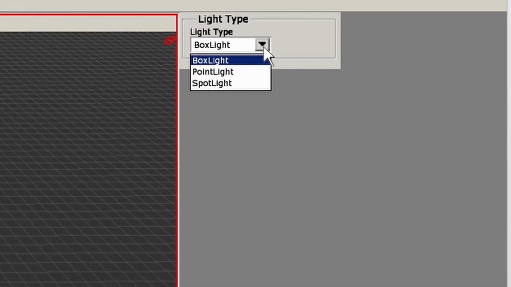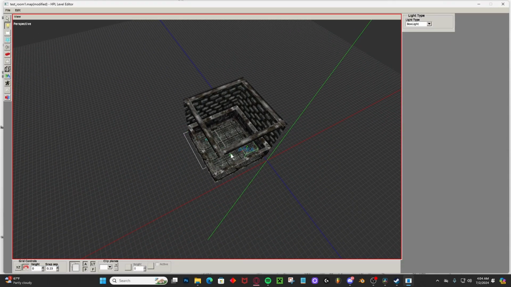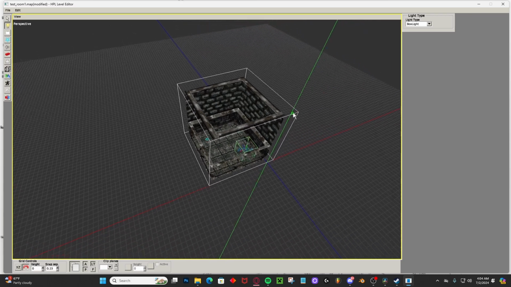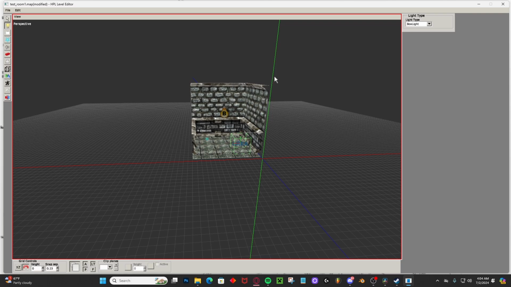Click this and have a look at the right panel again. You will see another drop-down menu. We're going to keep this selected as box light for now, but there are two other types of lights that are in here that we will discuss in the future. With box light selected, drag a box that is slightly larger than the floor size of your room on the grid. Keep in mind, letting go of left click will determine the height of the box based on your mouse movement. So make this roughly at least 2 units taller than your room.